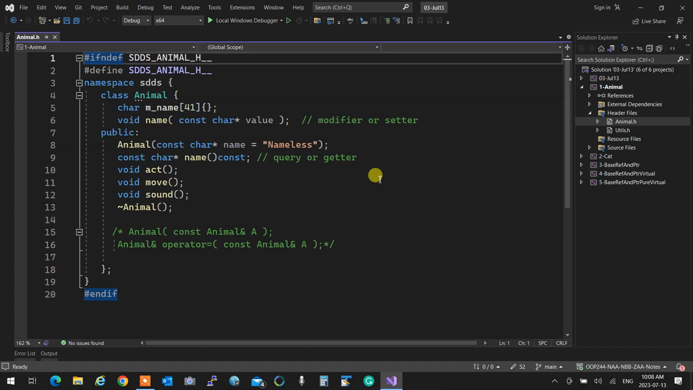I can create an animal using its name. And if I don't mention it, it's going to be a nameless animal. And I can see what the name of the animal is if I want to. So everybody can actually see what the name of the animal is. An animal can act in a certain way. An animal can move in a certain way. An animal can make a sound. And the destructor of Animal is destroying the animal.